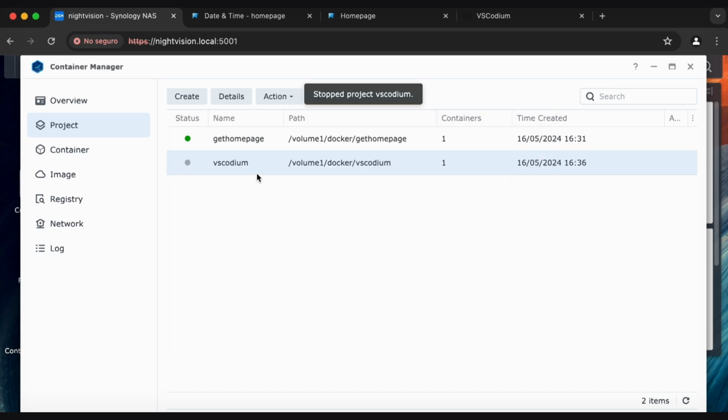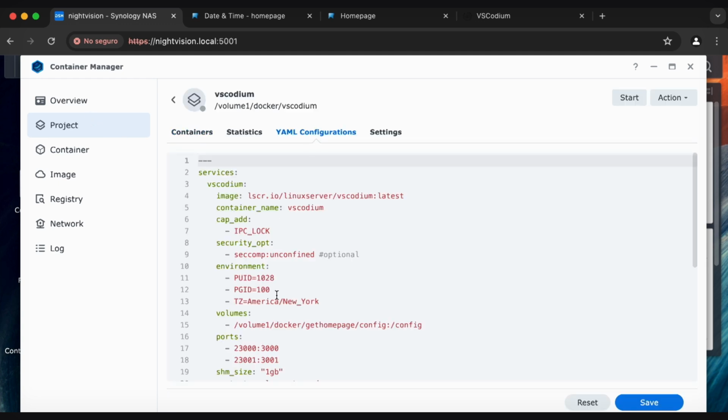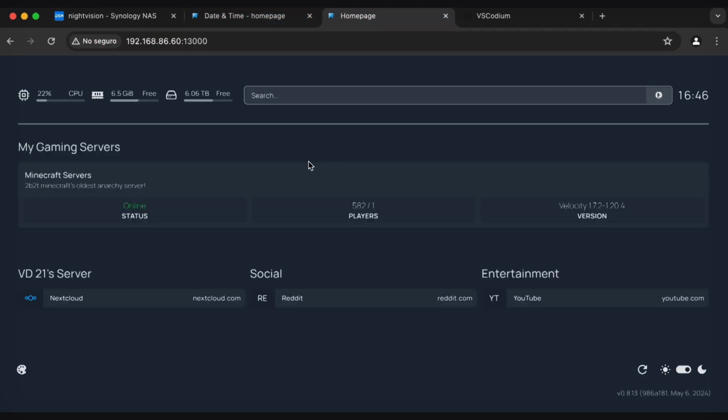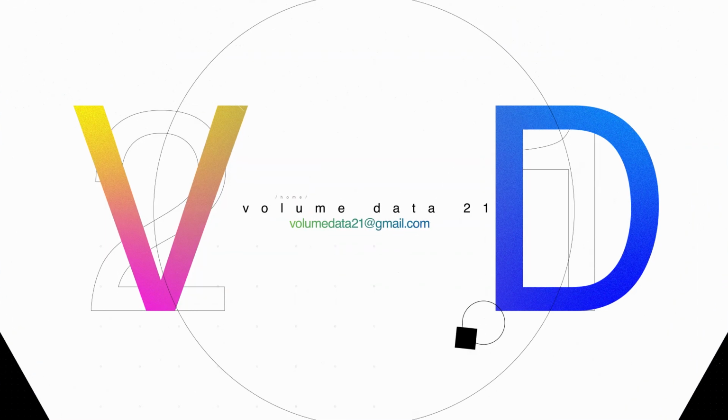And if you forget what the port number is that you put it on, just double click and then click YAML configurations and you can have a look there. So 23,000 for HTTP and 23,001 for HTTPS. Hopefully the homepage worked out for you. And if not, I am so sorry. Just make sure you're getting the colons in the right spot and you'll be fine. Good luck to you.